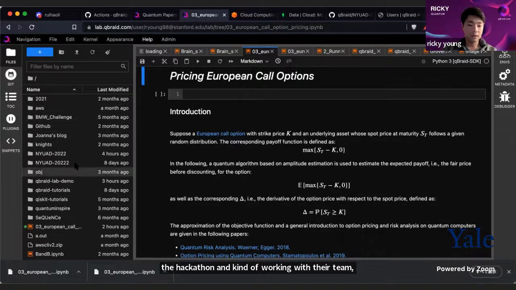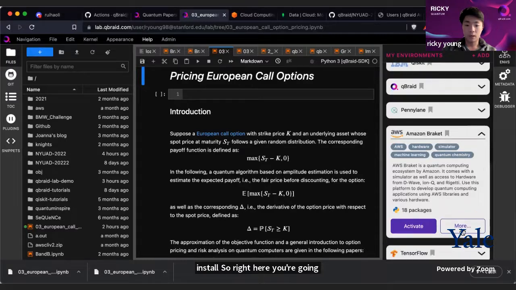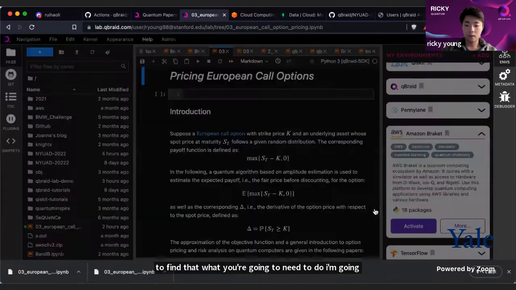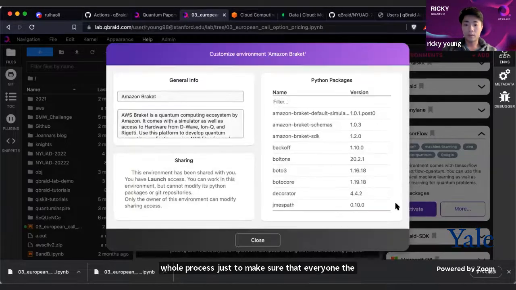So without further ado, I'm going to make sure that my account is enabled for AWS. Actually, first, I'm going to make sure that I have qBraid's Braket environment installed. Right here, what you're going to need to do is uninstall and install it. We'll go through this whole process just to make sure that everyone is successful in using Braket.